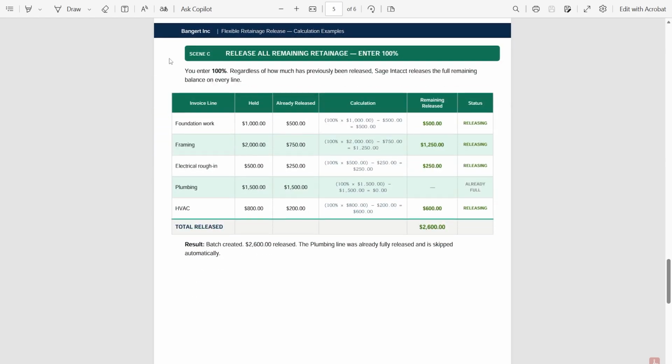So now let's go to scene 3. This is a release for all remaining retainage. Let's say you've released, we'll go with 50% retainage, and now I need to release all retainage. So in this example, you're just going to enter 100%, regardless of how much has previously been released. You're releasing it on all project contract lines. So retainage is now 0% on the contract.